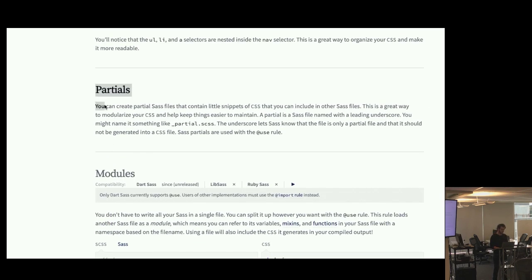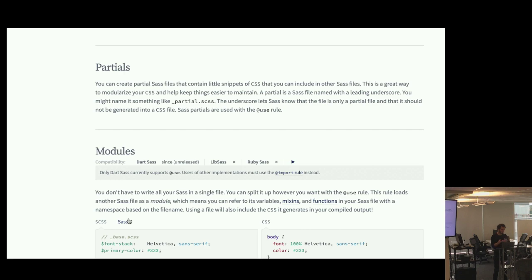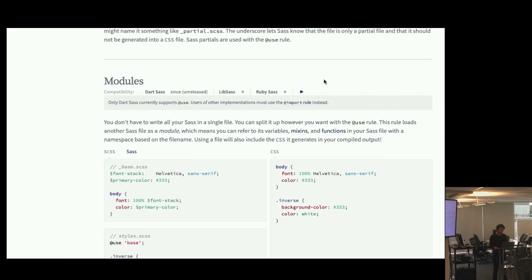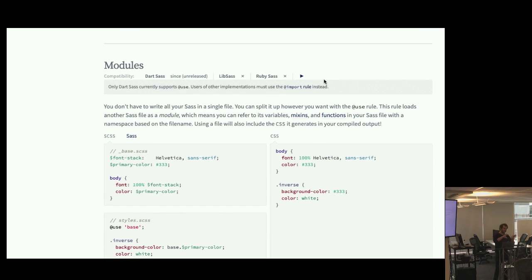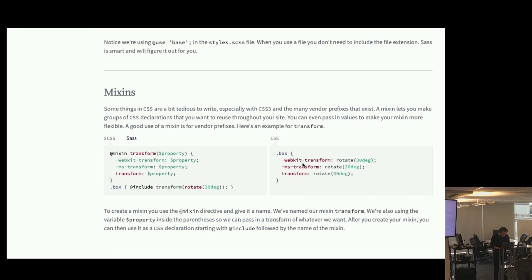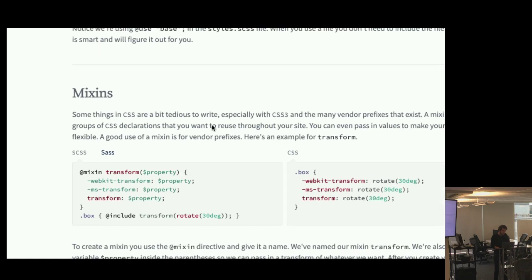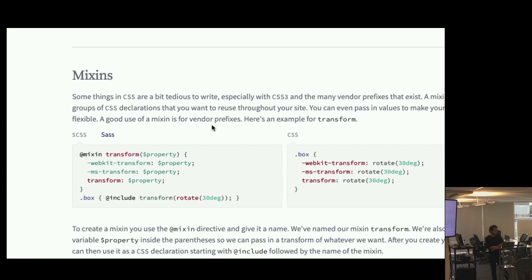Modules and partials are sort of similar. A partial is when I write some CSS that I want to include in another Sass file. A module is going to essentially allow me to do the same thing, which is break stuff up into little compartments and join it together. But the real interesting things are these two here. Mixins. Mixins let you create functions. You can think of mixins as basically functions for CSS.